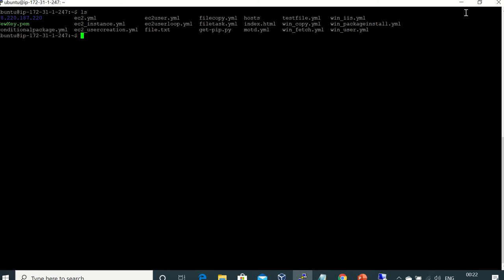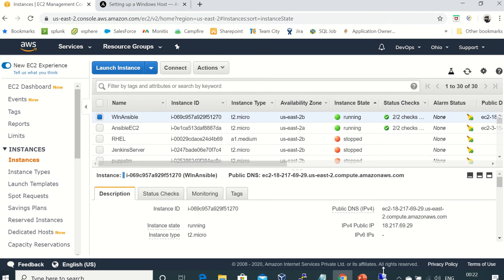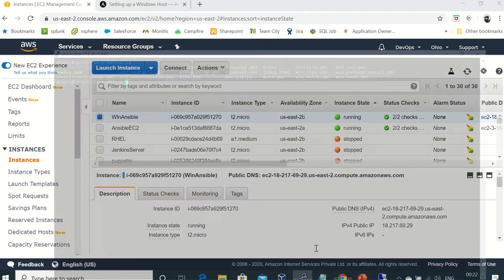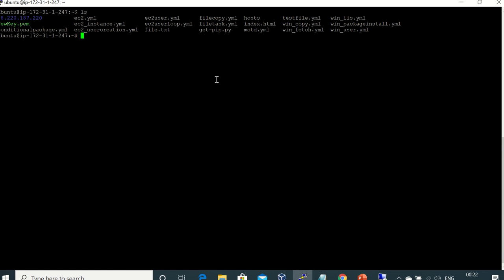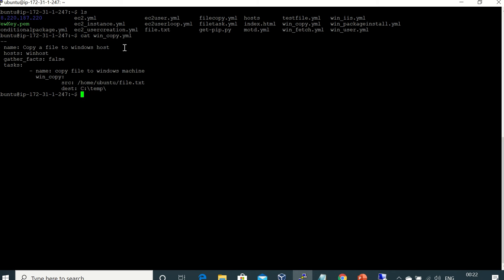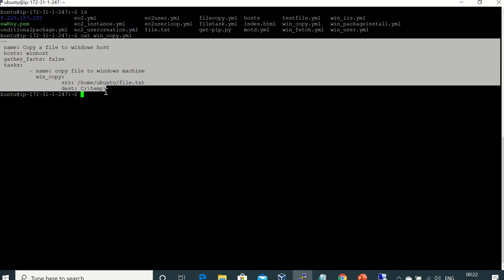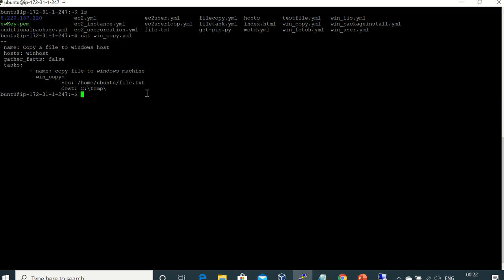So I have the Windows machine which I set up for Ansible communication in my previous session. Now I'm going to use my Linux machine which has Ansible installed. I have some playbooks here. Let me show you one of the playbooks. Let's take the example of the WinCopy playbook. It's a very small playbook which helps me push a file from my Linux machine to Windows machine.